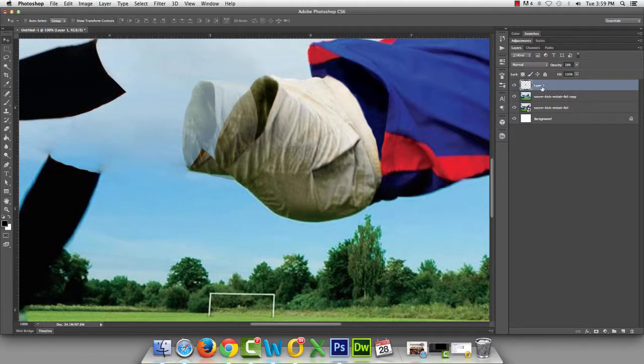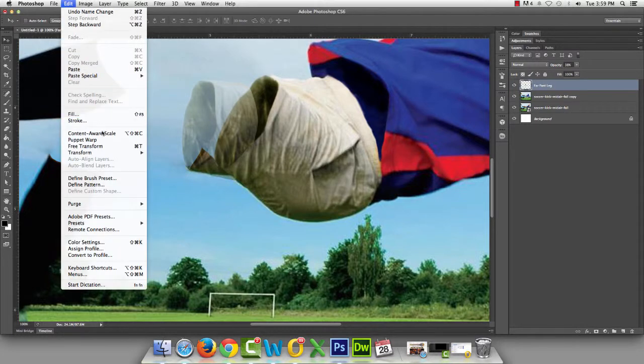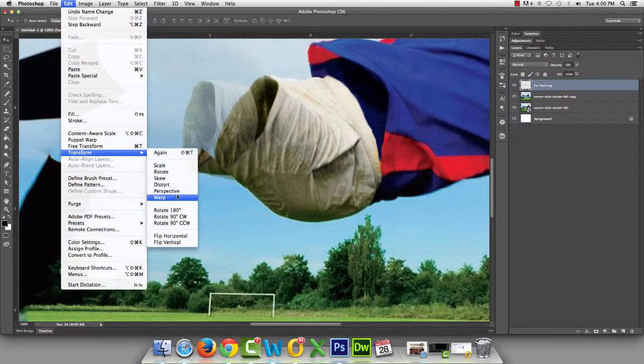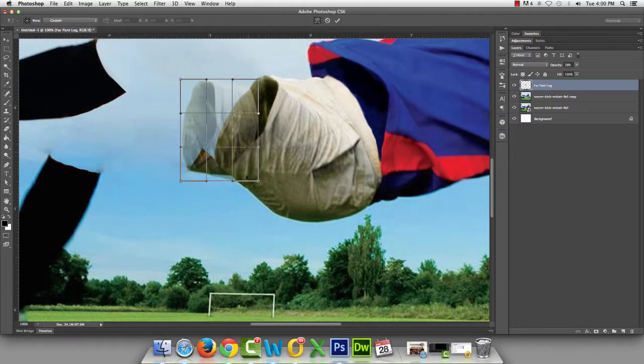So what I might do on this extra pant leg is I'll grab some of my transform tools and just adjust it so it's not identical to the other pant leg, but enough to where you can see that some changes have been made. All right, hit return.